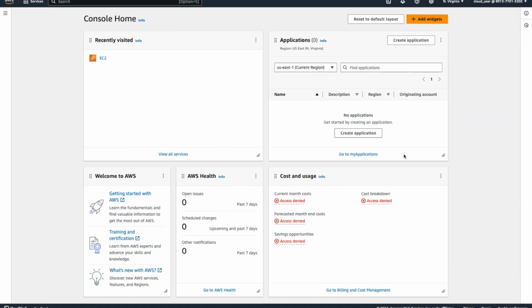Welcome, it's Luke from briefly.dev, and today, in very brief form, we will show how you can easily launch an EC2 instance in the AWS environment.